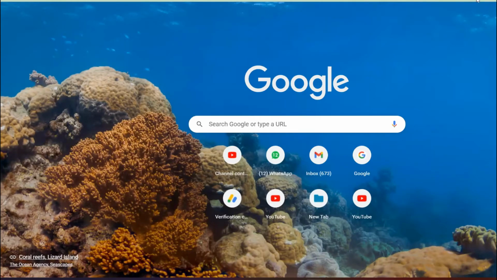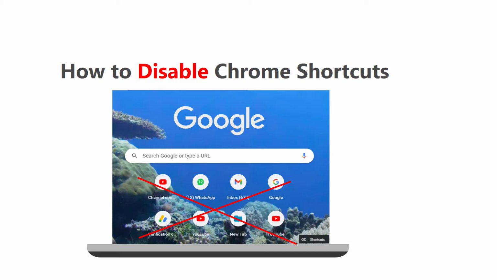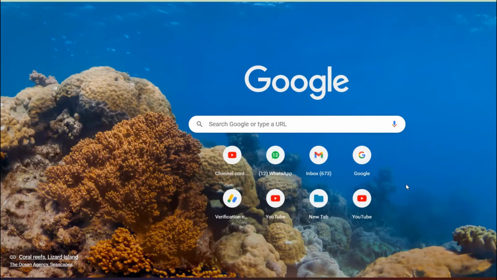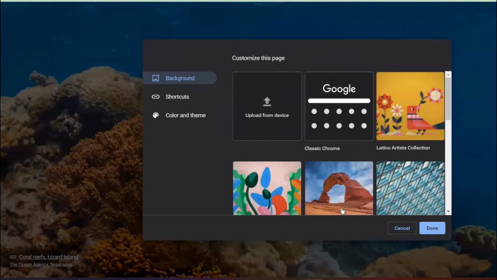Today we are going to discuss all about shortcuts and how we can add them and how we can remove those shortcuts. Let's have a go. Very easy. What you can do is go to this pencil mark, customize this page, right? Click it, and you will find three things.